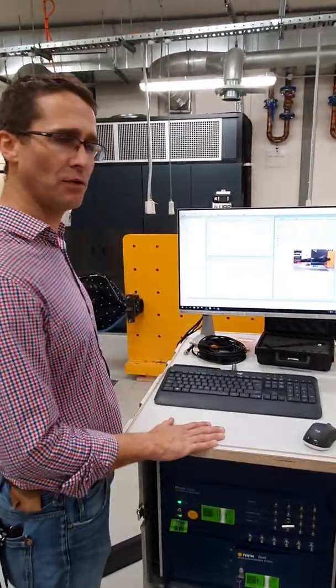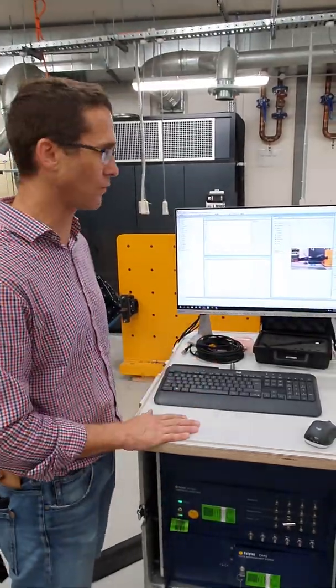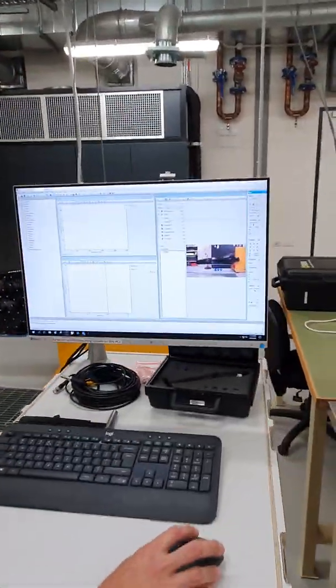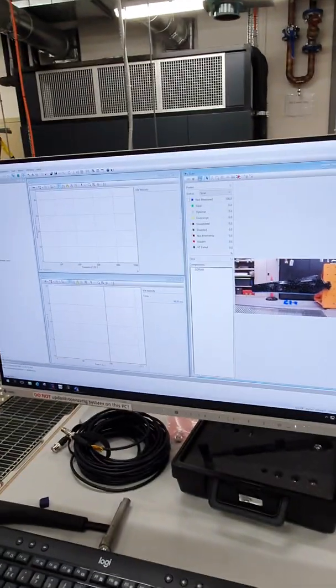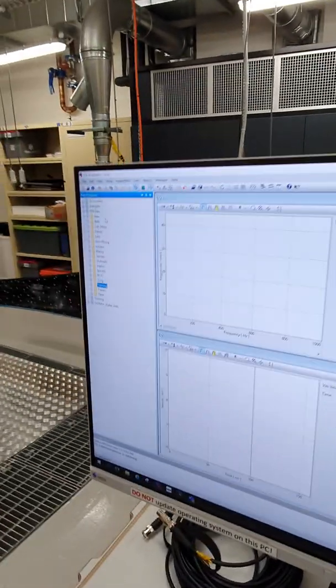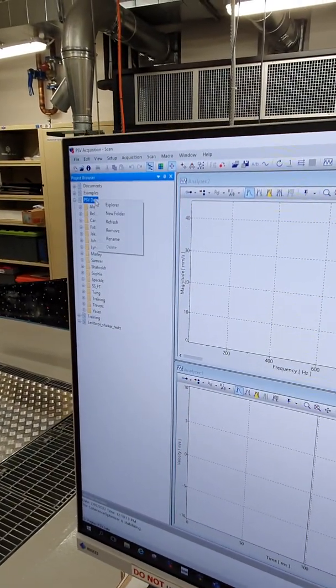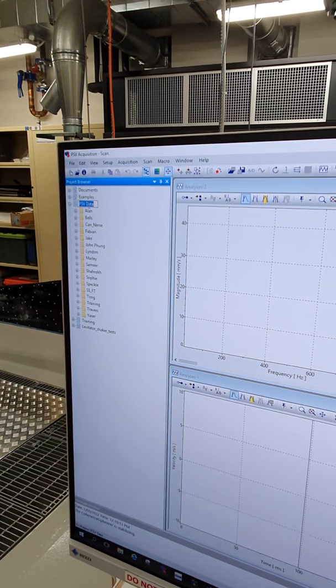So this is the second part of a video on the PSV-500 Xtra scanning laser vibrometer, and we've got the software running and opened a few windows. I'm able to go to the Explorer drop down, and you can create a new folder. We've got a PSV data upper level.